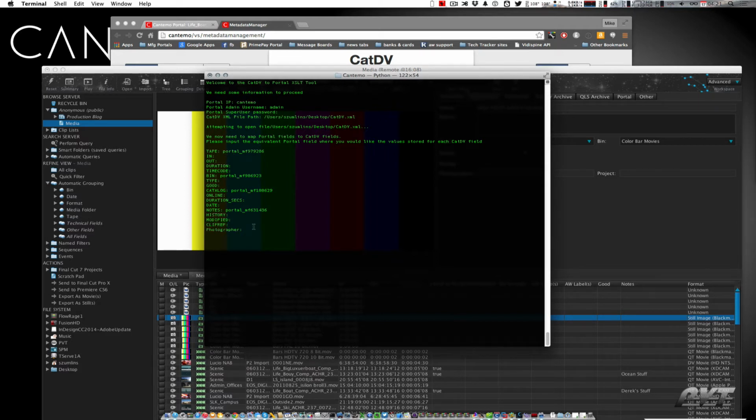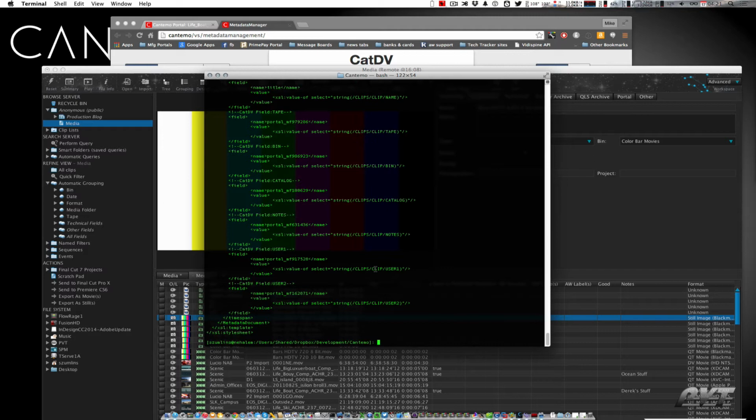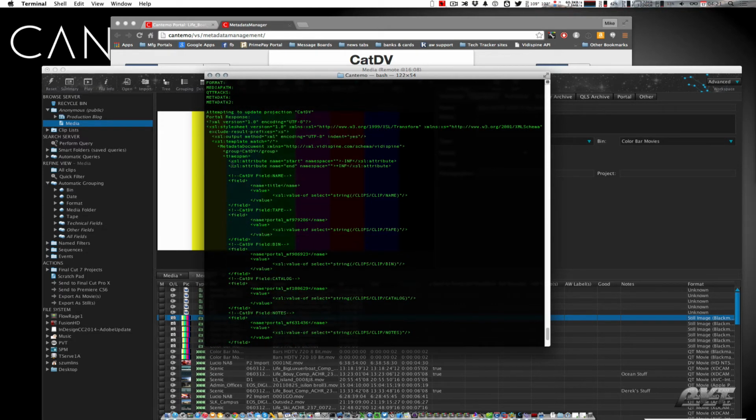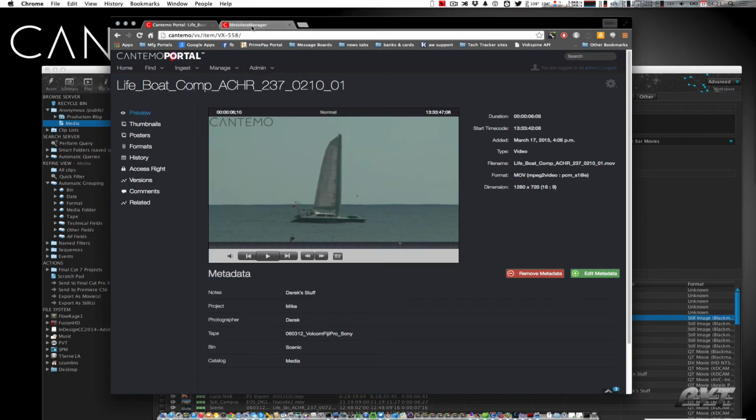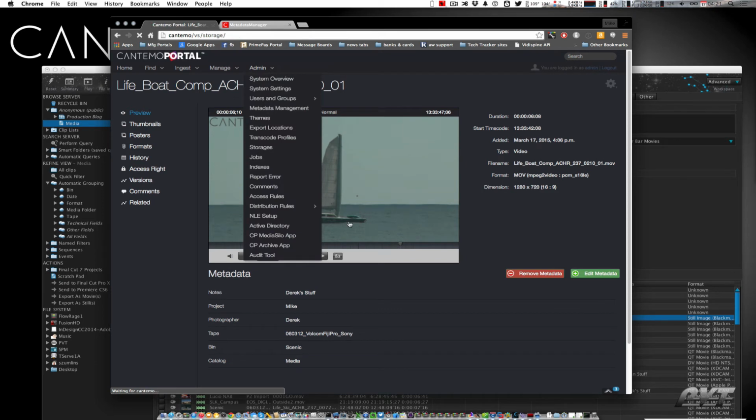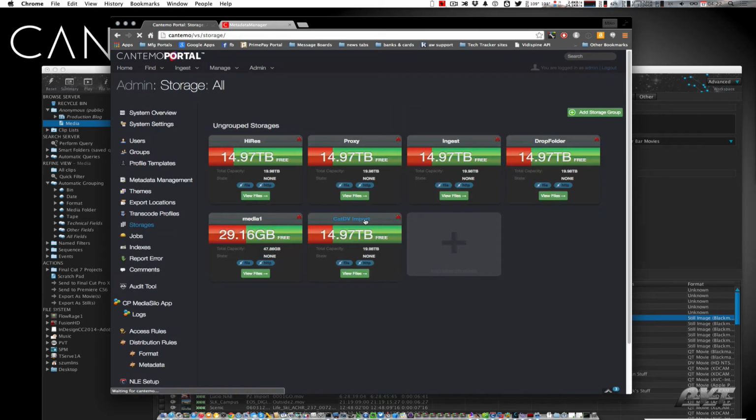You'll also notice that it automatically pulls the naming of the user specified fields within CatDV. So you don't have to go looking up what user 1 through X is. I'm not going to map any of these other fields from CatDV right now. And as soon as that's done, I will actually run a script that automatically registers all of this content as a translation into Portal. So I have a storage set up within Portal right now, and it's called CatDV import.